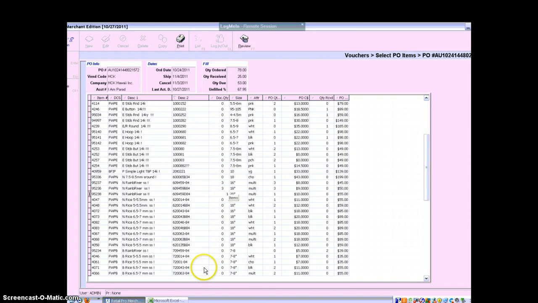Article 4, 720063-84. Quantity 2. Necklace, 6.5 to 7 millimeters, multicolor bracelet. It says bracelet, I'm sorry, bracelet. So multi, 7 to 8 inches. Bracelet, rice. There's quite a few items that give you a clue that it's the same piece. And then, of course, $11.